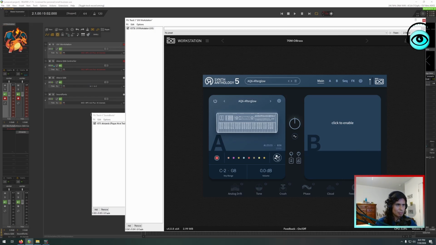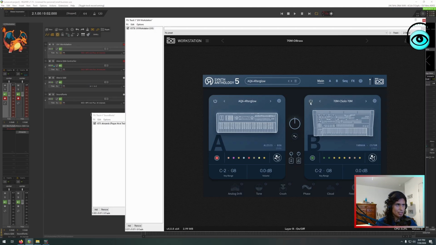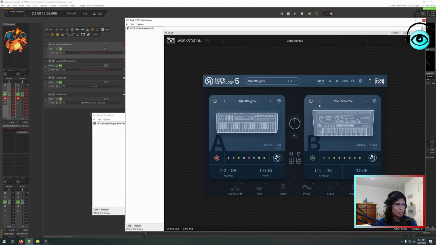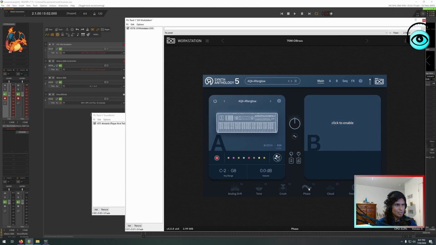Again, this is like my first time using this thing. And from what I can tell, you can probably mix another synth in there. Yeah, so I wonder if I could load two QS samples. Phase, let me play with that one. Yeah, I don't like that one. Crush, Bit Crusher. Tone.